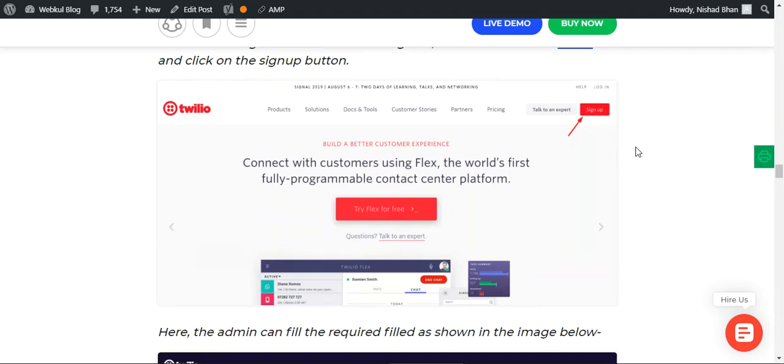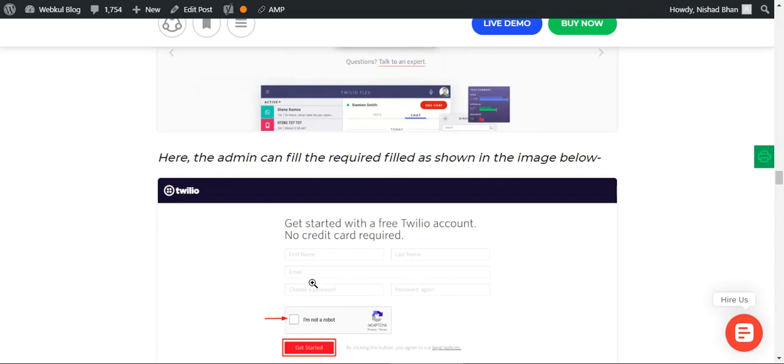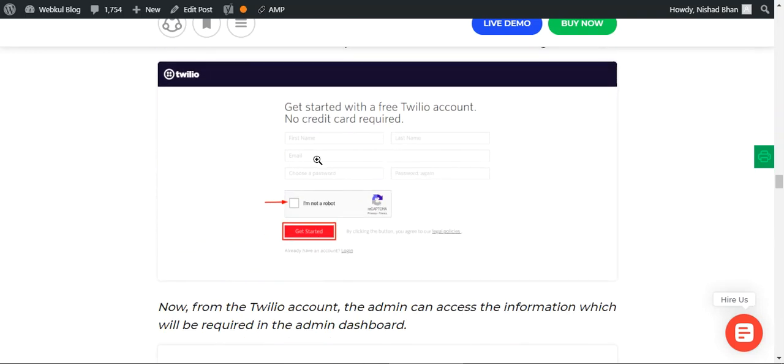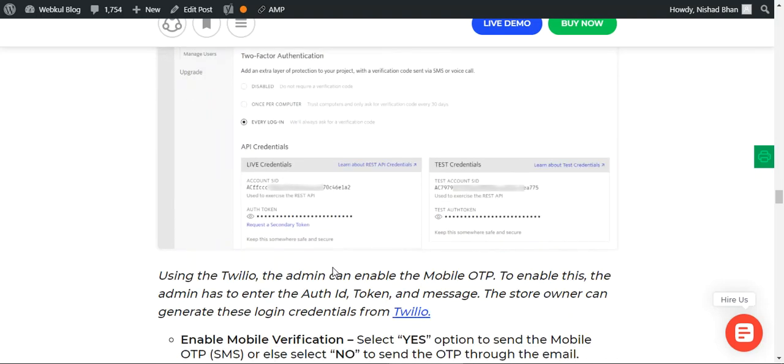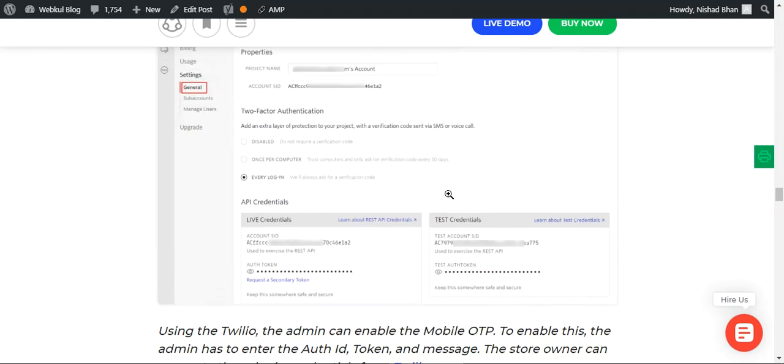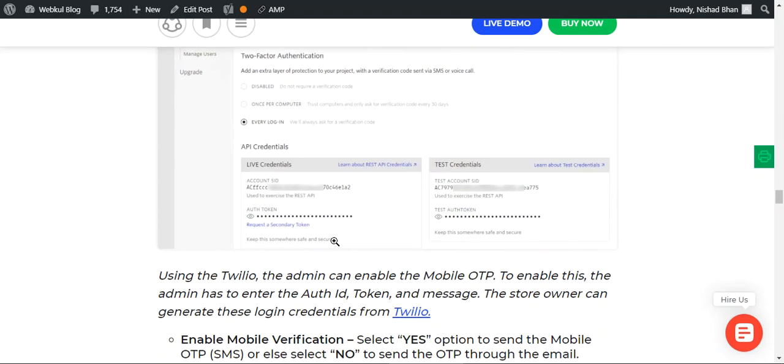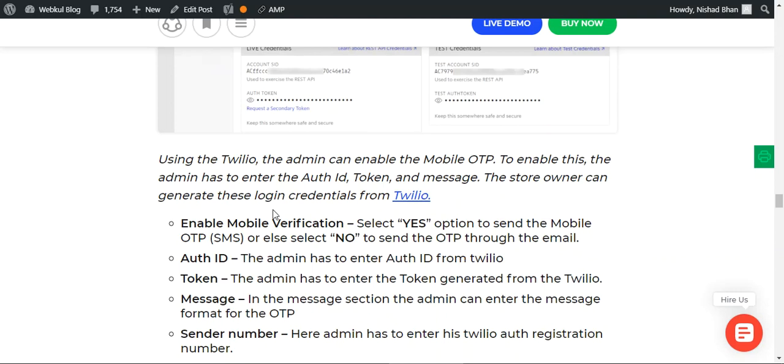To register, you need to tap on the sign up button on the Twilio website, and then fill in some basic details. Under your account panel you need to navigate to the general settings. Under the settings you have the general option. You need to navigate to that section, and here you'll find the live and the test credentials. Live is for the production mode and test credentials are for the testing mode, and you have the account ID and other details as well. So basically, using Twilio, the admin can enable the mobile one-time password.